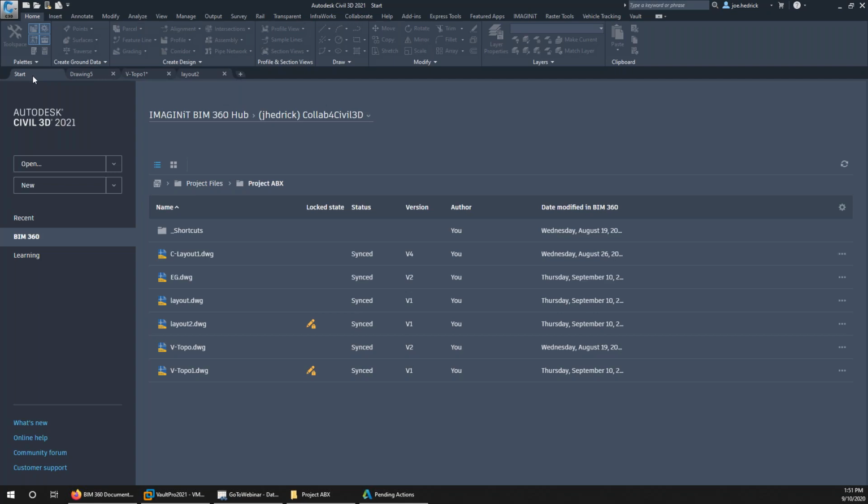Vault's been around forever. Civil 3D has been able to interact with Vault forever. So if you've got older versions of Civil 3D, for some reason you have to stay on those, then probably Vault is the solution there. But BIM 360 is really only for newer versions of Civil 3D.